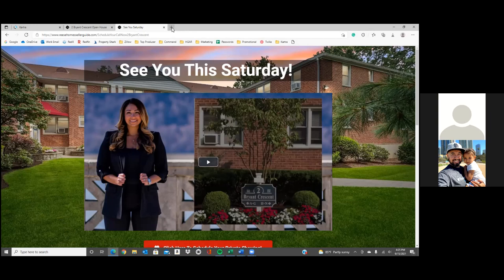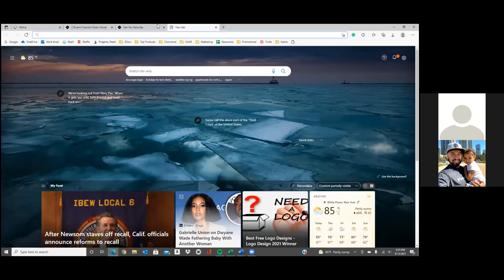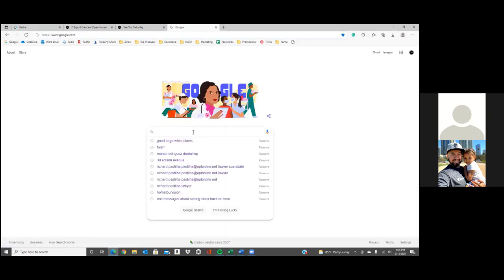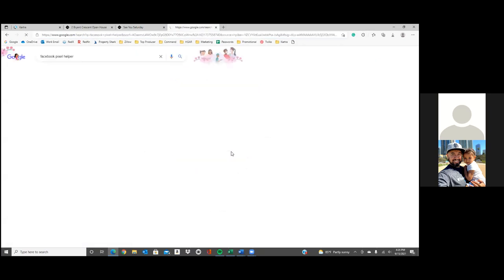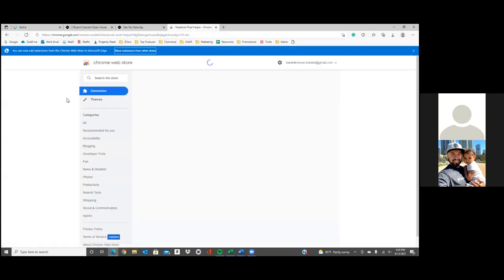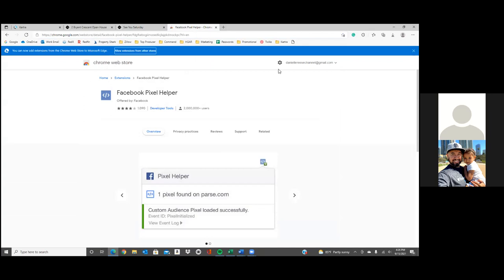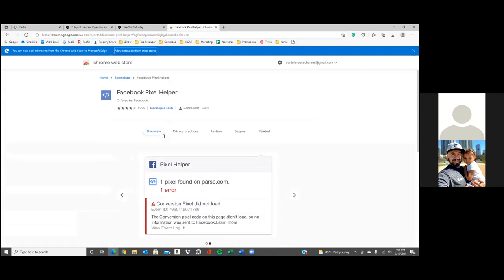Open up a new tab and go to Google, or you could search the web here if you want. But yeah, right here. Type in Facebook Pixel Helper. Yeah, it's that drop down right there. Perfect. Install this real quick. That top one. And this is free. It's a plugin. It'll just sit here at the top right of your screen.